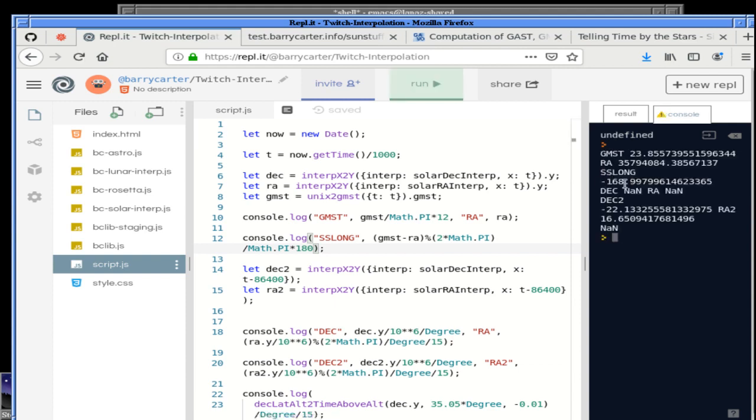Minus 168? That seems too far to the west. And plus 168 would be too far to the east. So let's see what I did wrong here. GMST, solar right ascension, mod out by... you know what, I think I really screwed that up because I do need to put parentheses around the right side. Divided by math pi. Yeah, that should be okay.